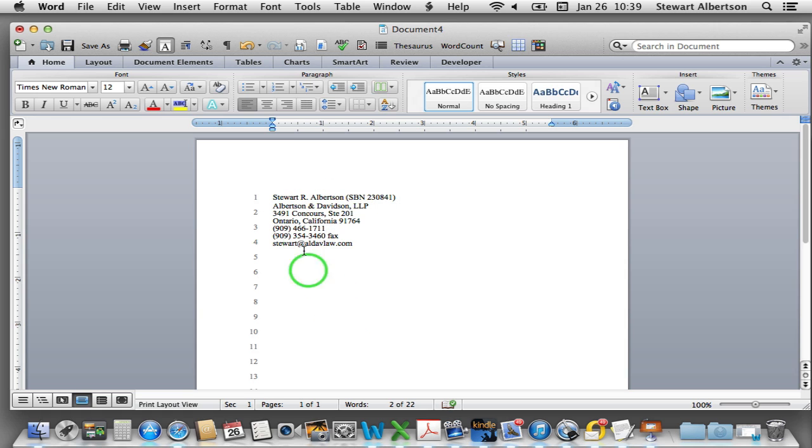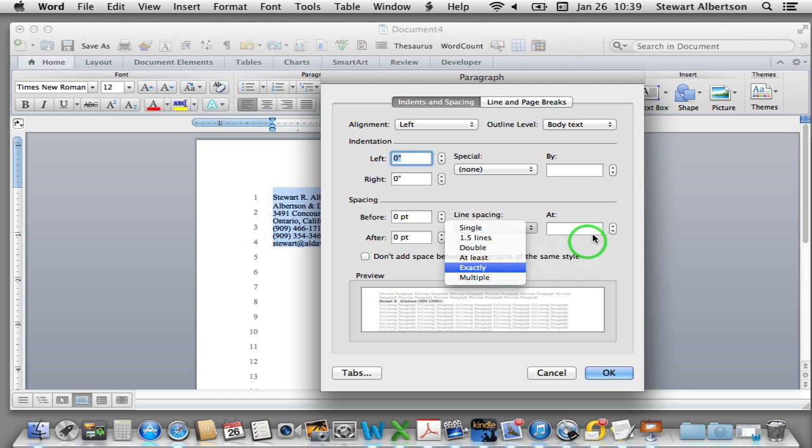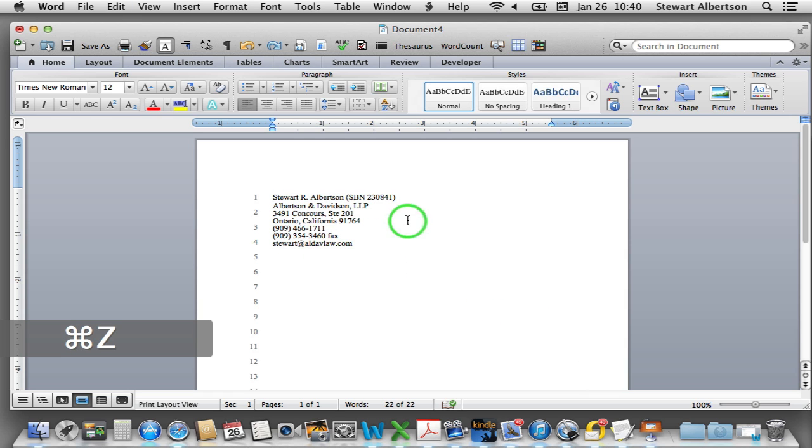Everything works. I think we probably, let me see what happens if we select the top one too now, just to see what happens. Go back into paragraph. We want to go to exactly 12 point. It did it. It jumped up, which we don't want. And I'm not sure how to stop that. So we're going to undo that by hitting Command Z, and we're going to leave it just like that.